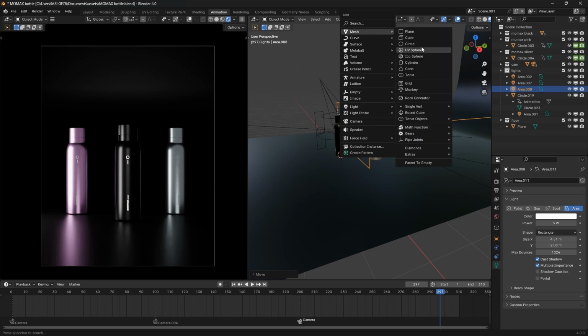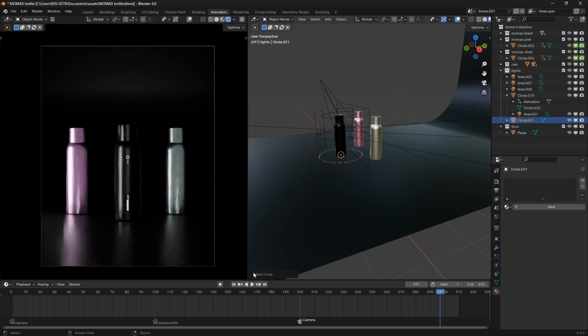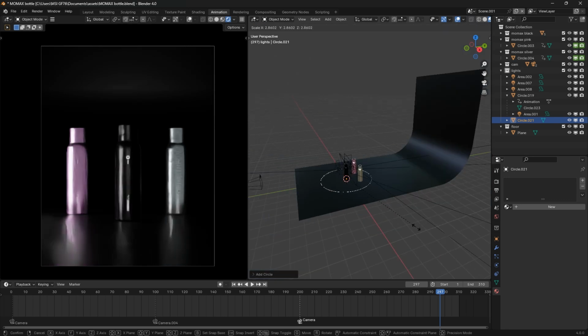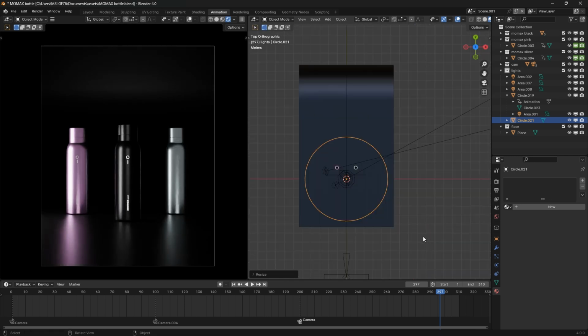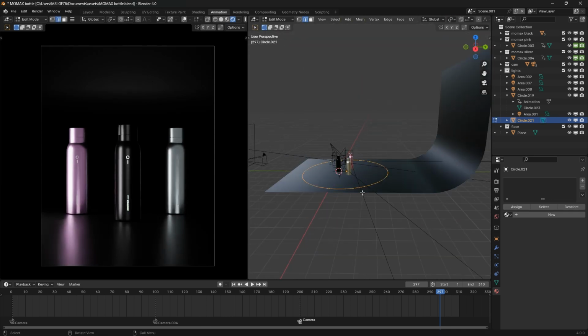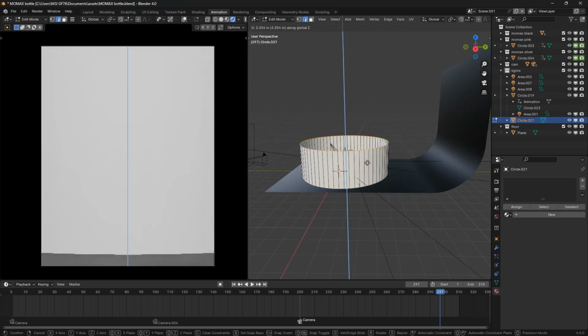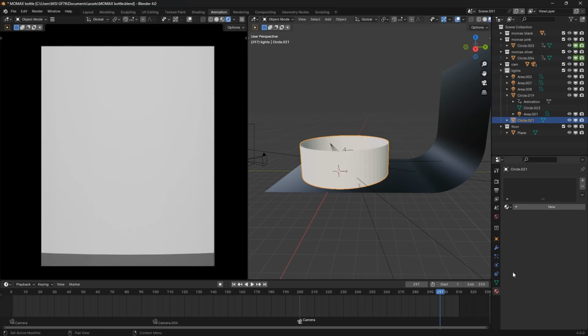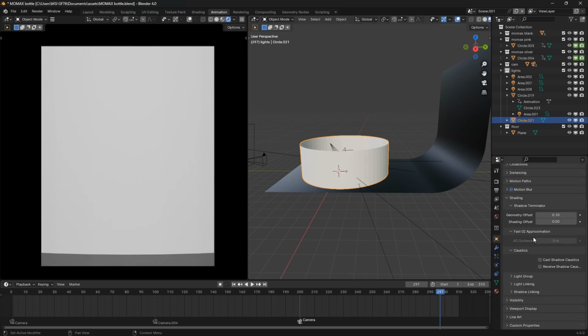So I'm going to add a circle. Make it 16 or 32 even, or 64 even. Then increase the size of the circle. Make it really big. I'm going to move this to this point. Then E, also extrude it.